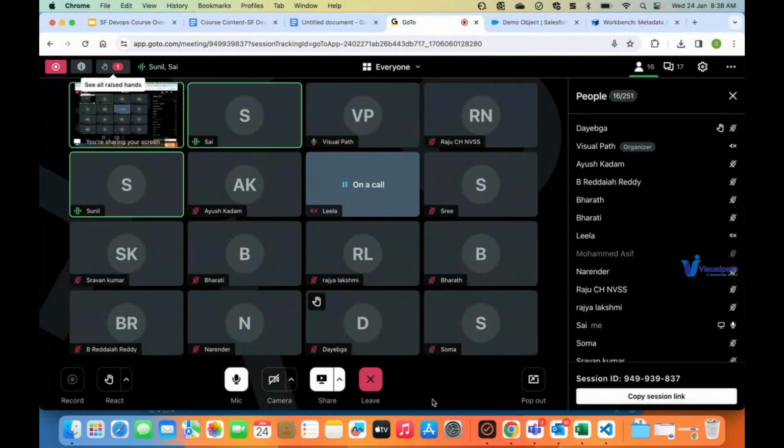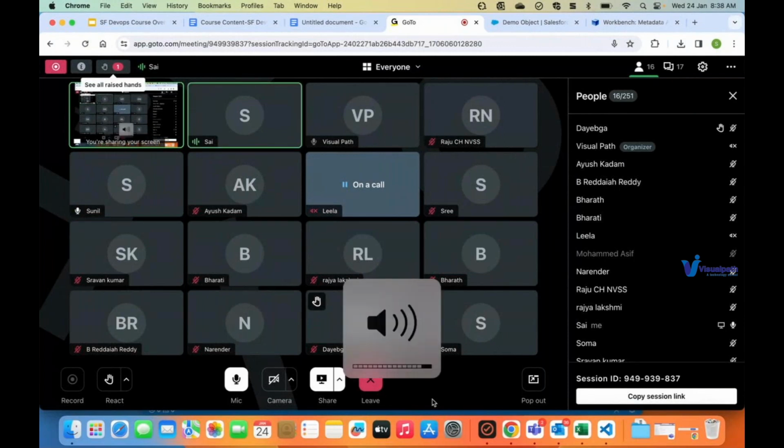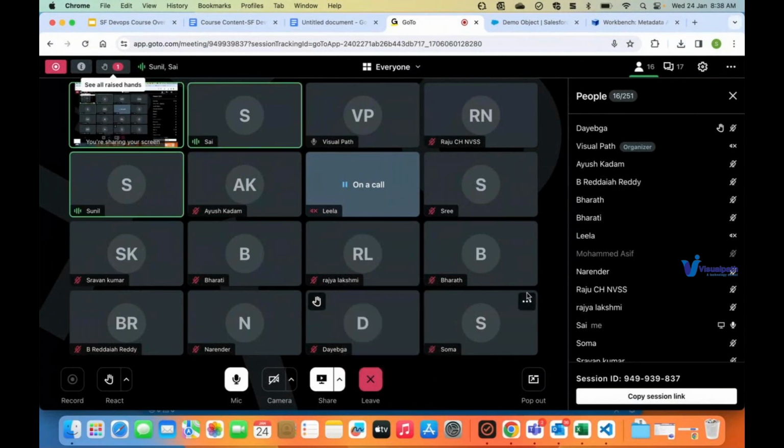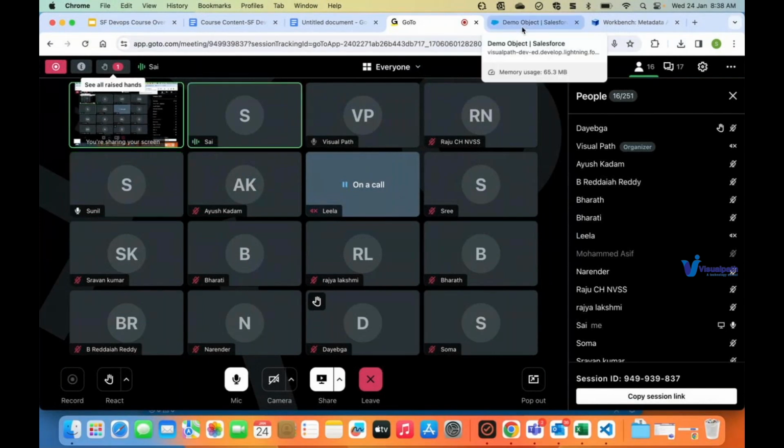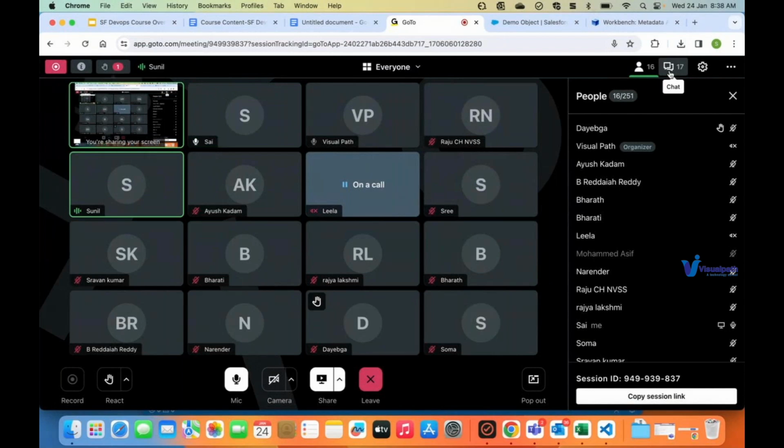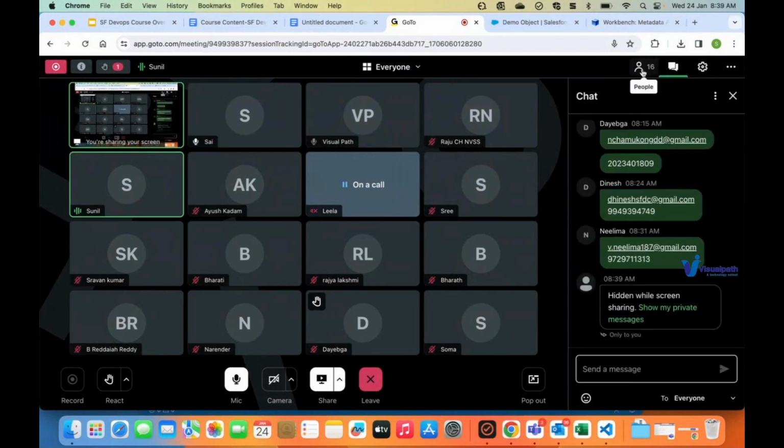A quick question. Is the QA org also a developer org? Yes, both are Developer Edition orgs. Oh, so you have two developer accounts. One you called QA, and one is a normal one. Yes. Okay, so tomorrow we'll continue on this.